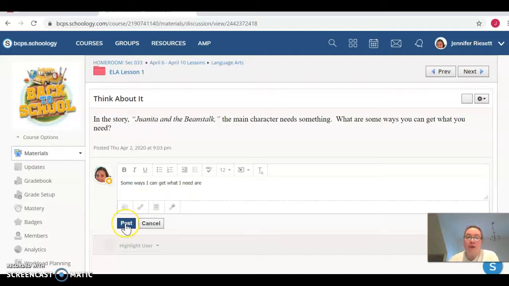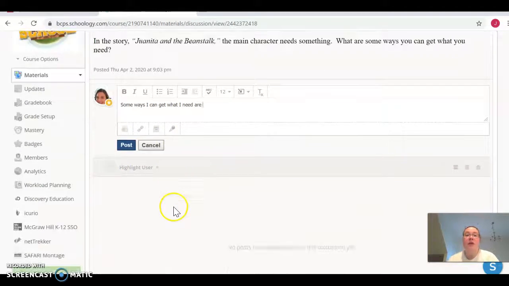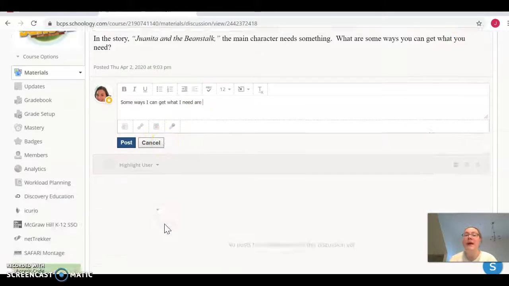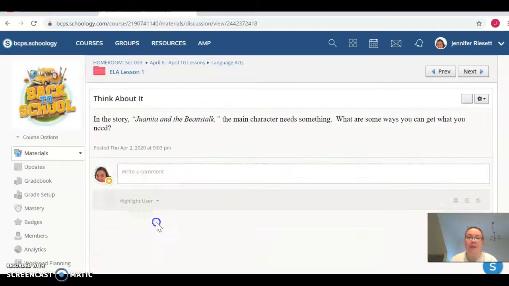And then you're going to hit this button right here that says post, and then all of the posts will be down here. But since it's not available yet, there's no posts that are added.